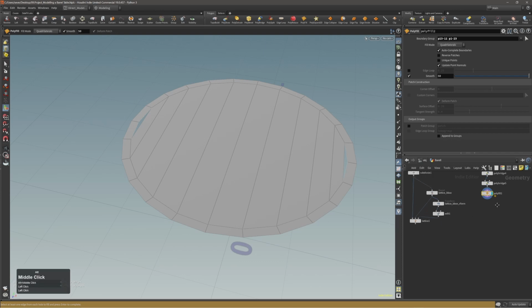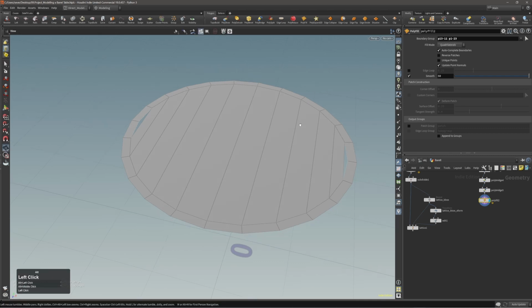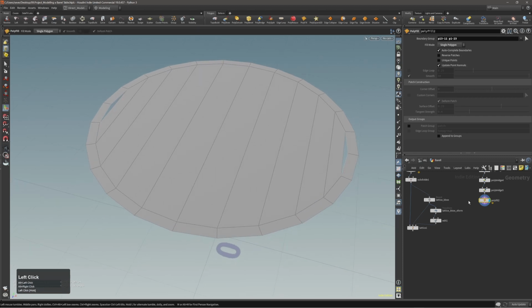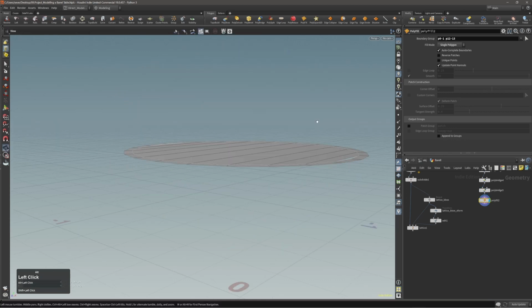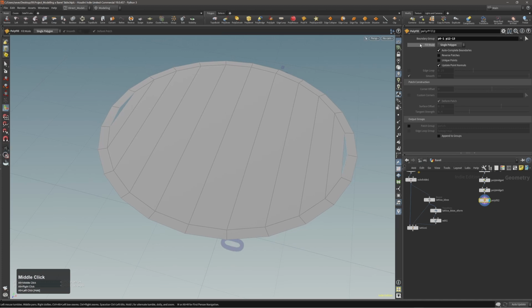And why isn't this working? Because our fill mode is set to quadrilaterals. I don't know how to read this, sorry. And actually we need an even number of edges, so that's why I need a single polygon, and this should work. Let's see why this is not working. Maybe from here. No. Okay, this is weird.